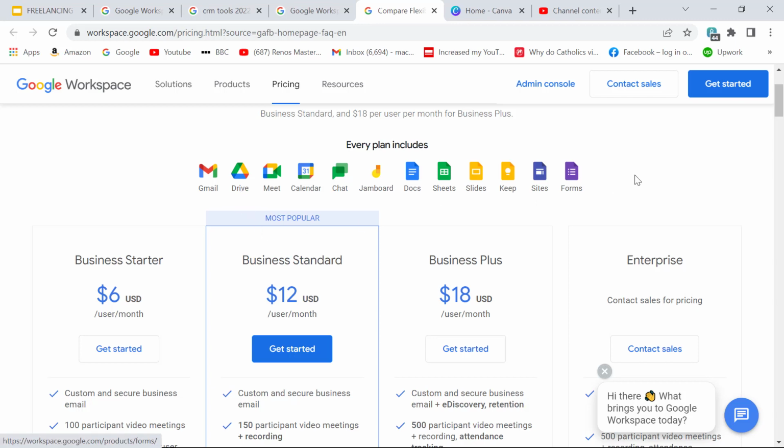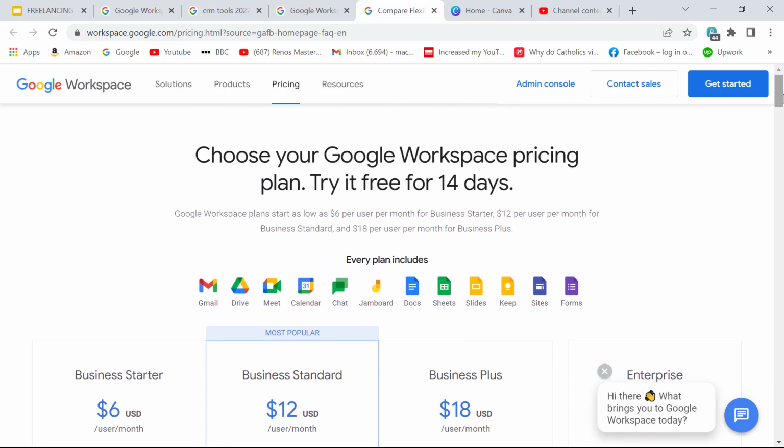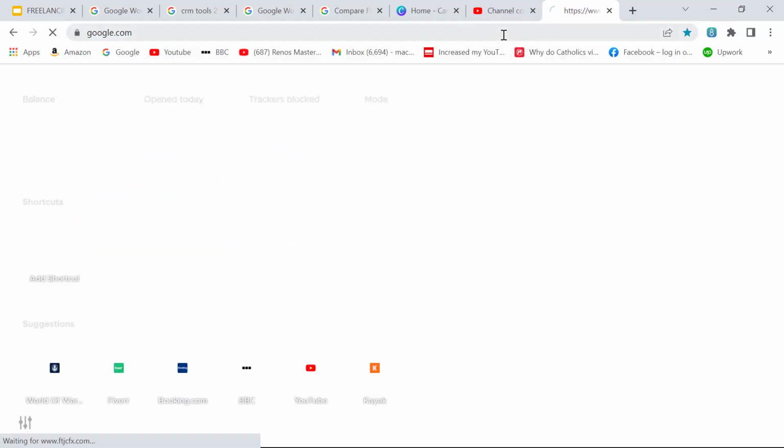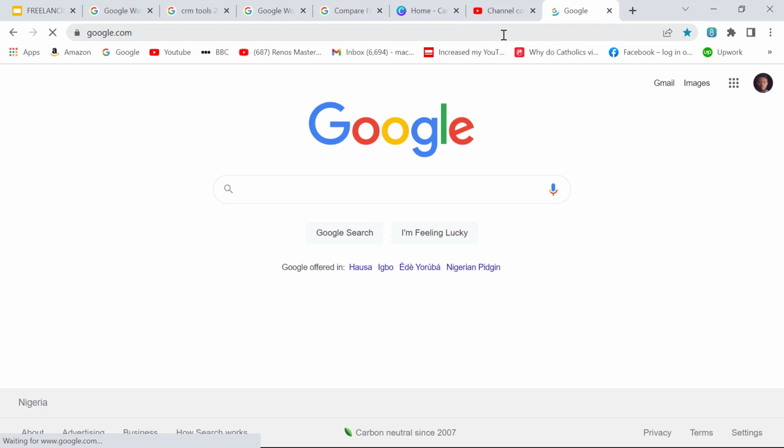So right about now, having said all this, let us look at how exactly we could get access to most of these products. Let us look at some of these products. So I'm going to open a new tab here, and I'm simply going to type google.com. I hit the enter key, and then it brings me to the Google search.